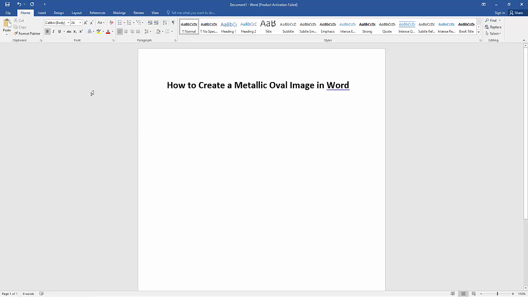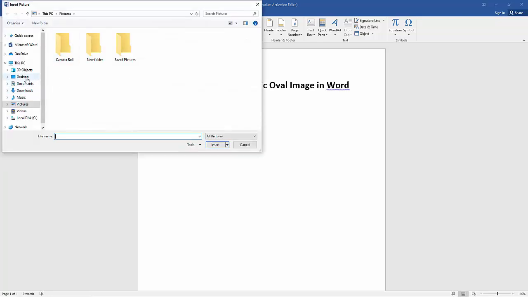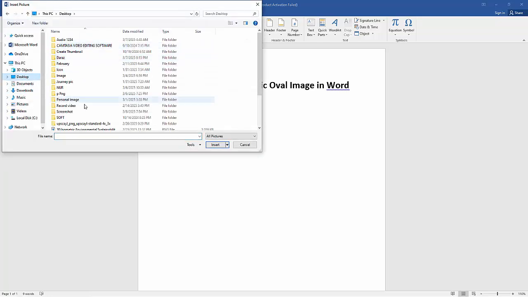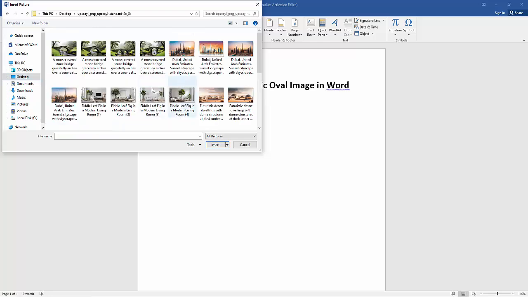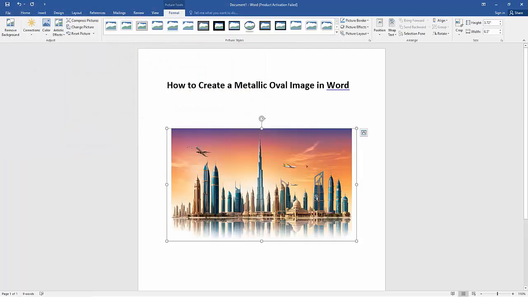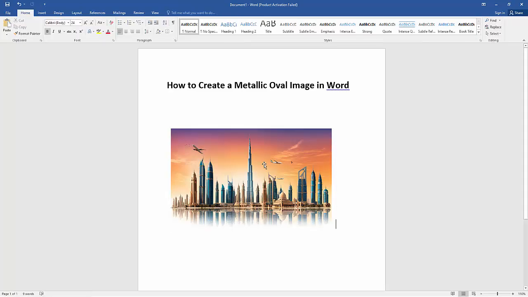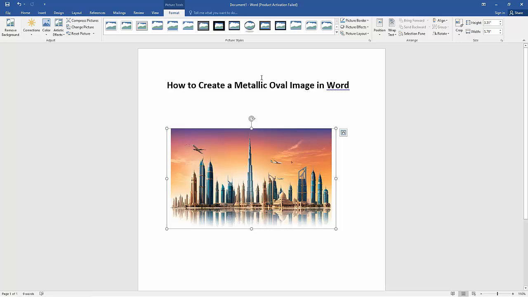First, go to the Insert option, then click on Picture. Now find your picture in the file. Now click on the image, then click the Insert option. That is it. Now you can see the image inserted. This image will become a metallic oval image.